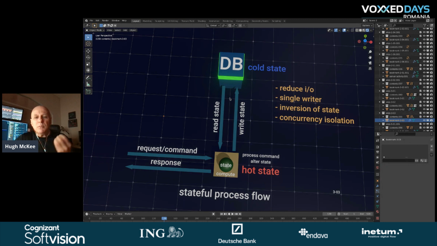When you have a single writer, there's only one instance of a state, say of a shopping cart or an IoT device or a customer record or inventory information, whatever it might be, only one instance of that state anywhere in a distributed system. When you can solve that problem, you get this inversion of state, and the master of the state is in the computational space, not in the database space.